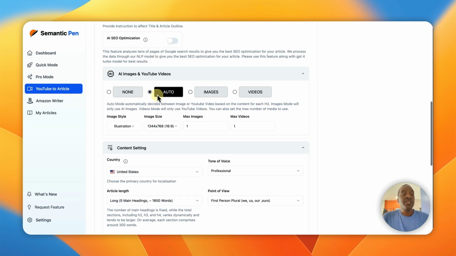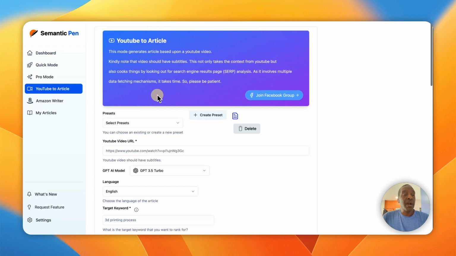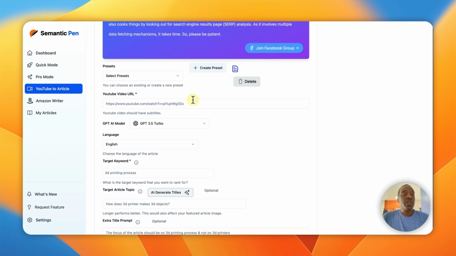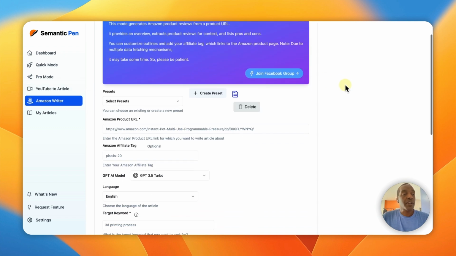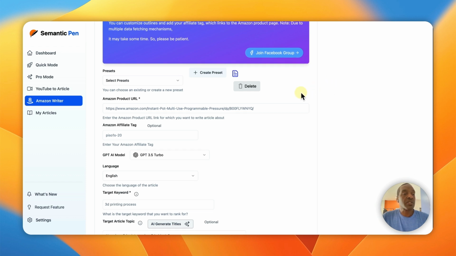And again, this is really good because if you're trying to convert your YouTube videos into articles, you can set it up and then just add your link in there and run it. Now, if you are an affiliate marketer who writes articles on products like Amazon, this is really good. You can take the Amazon product here and put it in here.